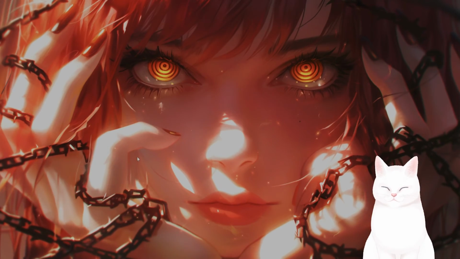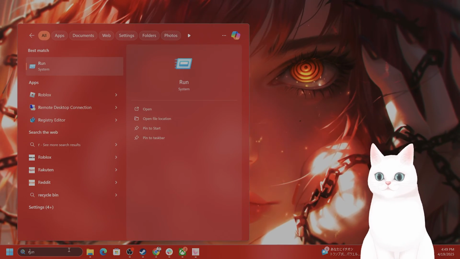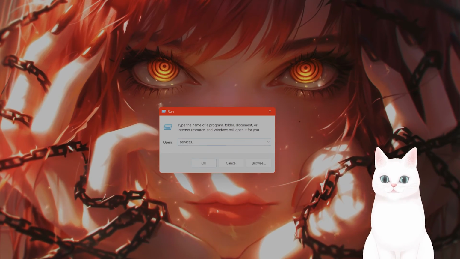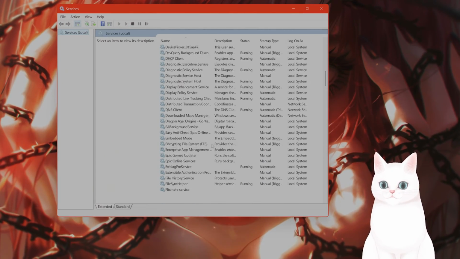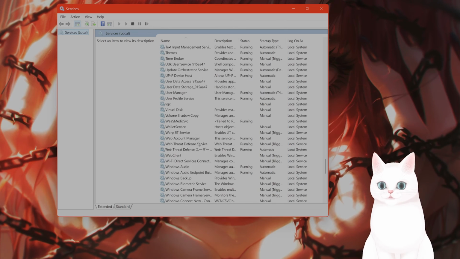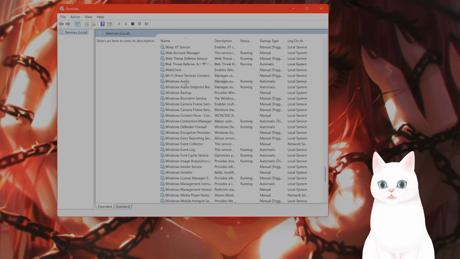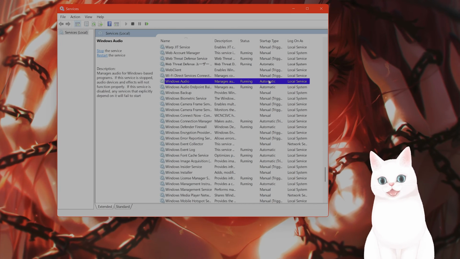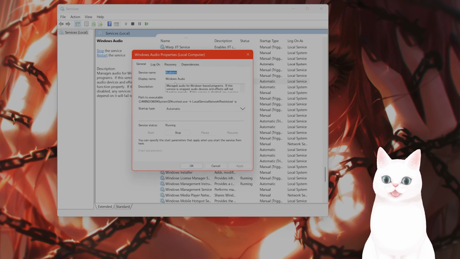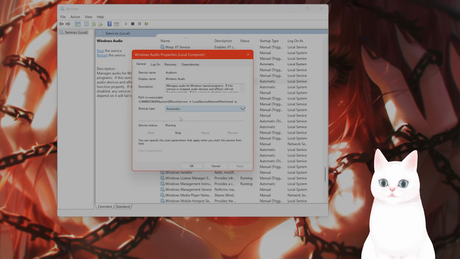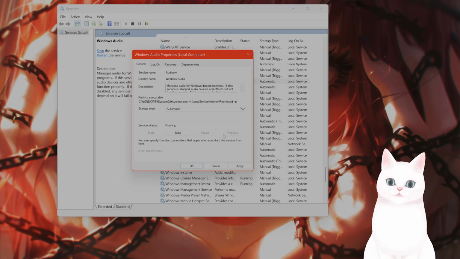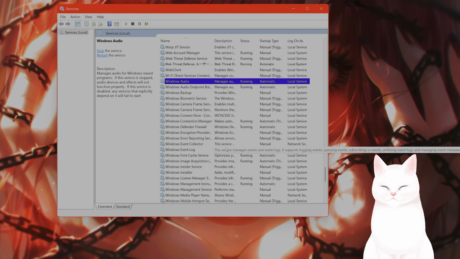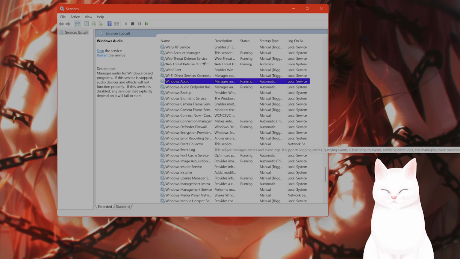The next thing you want to do is make sure a couple of audio services are running. So type in run in here. From here, you want to type in services.msc, press enter, scroll down until you see Windows Audio and Windows Audio Endpoint Builder. Make sure that they are both running and they are set up to automatic start. You can right click on it and set it to automatic start, and if it's not running, start it. You can also try to stop it and then restart it once again, but make sure that they are both running or else the audio on your Windows system will not work.